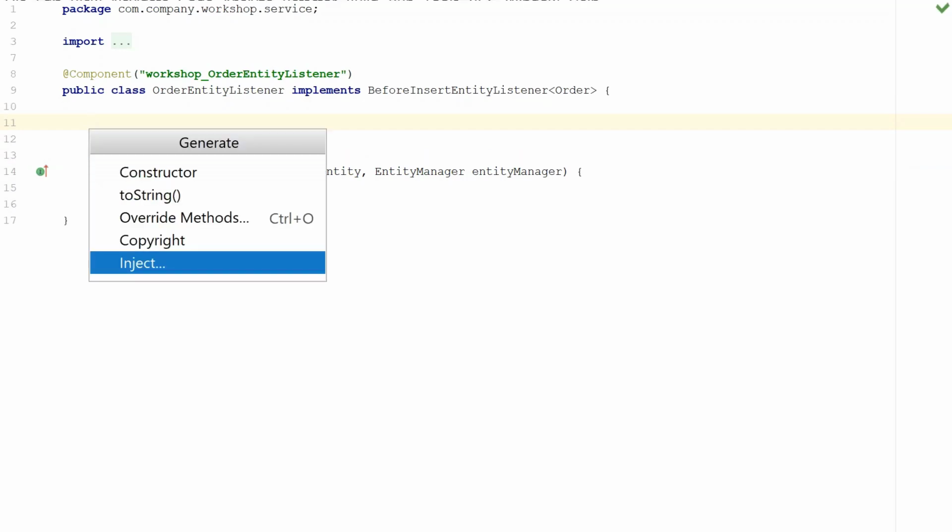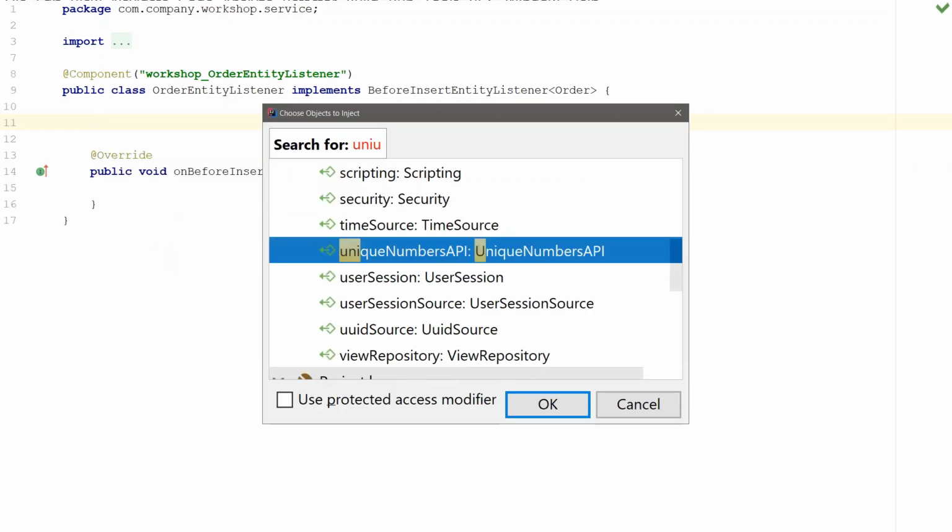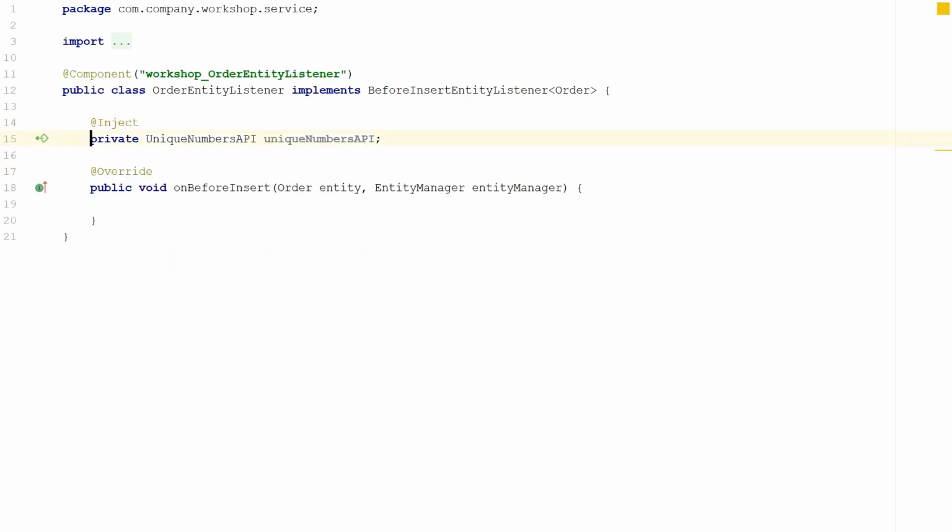In order to do this, let's inject unique numbers API. So you can inject unique numbers API the same way as before. Just use Alt Insert or code generate menu. So please inject unique numbers API. Unique numbers API is the mechanism that enables unique number sequences through a simple single API, no matter what database is used in your project. So it's just cross-database API for unique sequences of numbers.